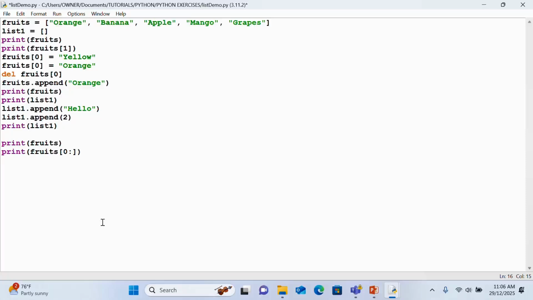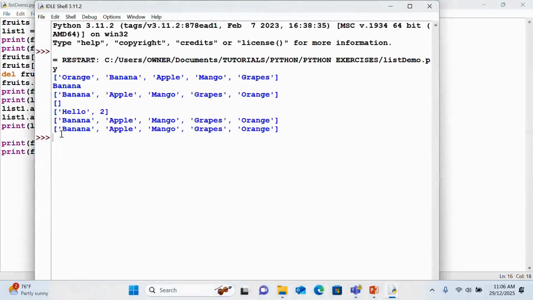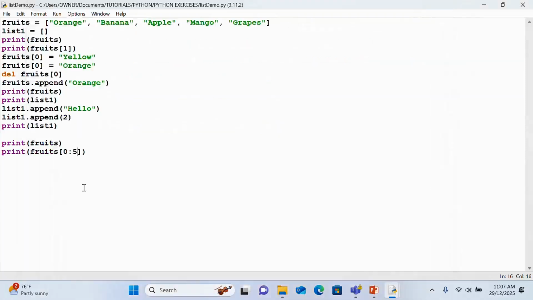What will happen if we add a 5 there? Remember, 5 is out of range. We have 0, 1, 2, 3, 4. So the last index is index 4. But we put a 5 in there. Let's see if we get an error again. Instead, it gives us the entire list all the way up to the end. 5 is basically index 5 minus 1.